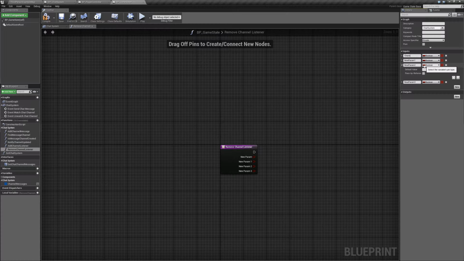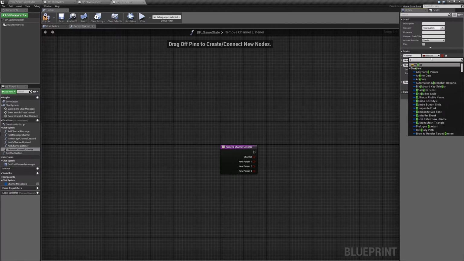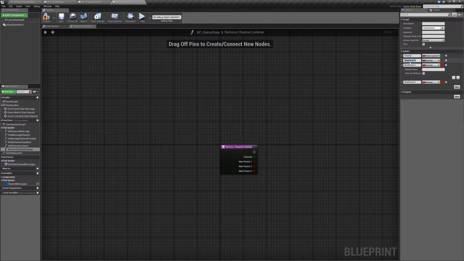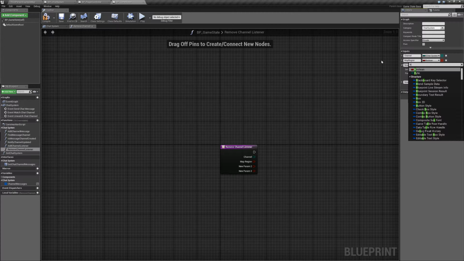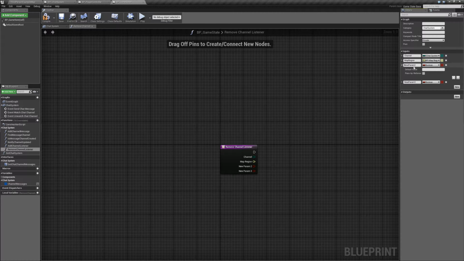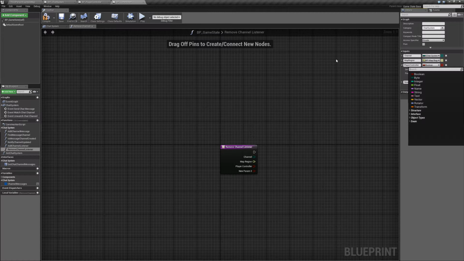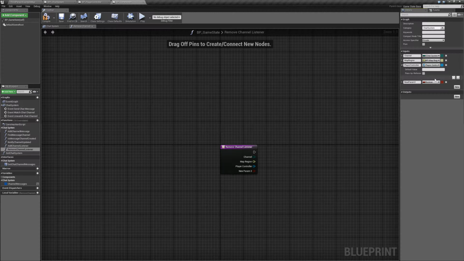It needs the channel, which will be the channel enum, and it needs the map region, which will be of type BPI map region, and it needs the player controller, which will be of type player controller. Right there, reference, and remove that. And it won't have an output.